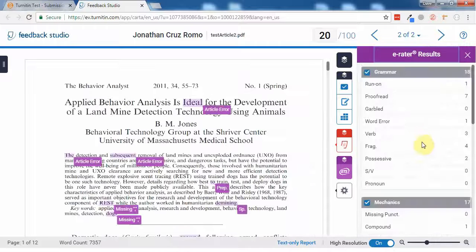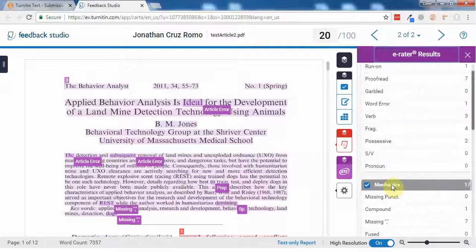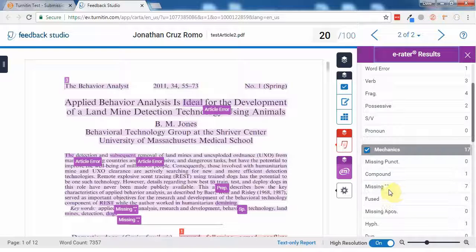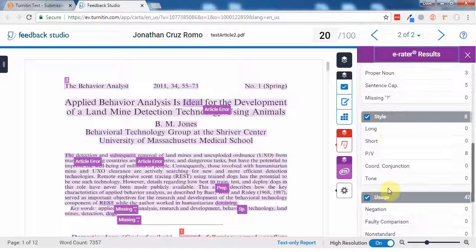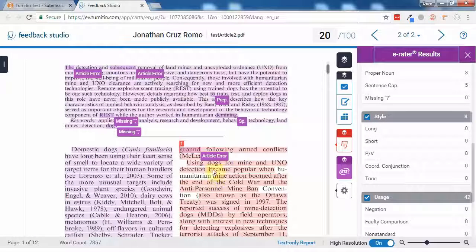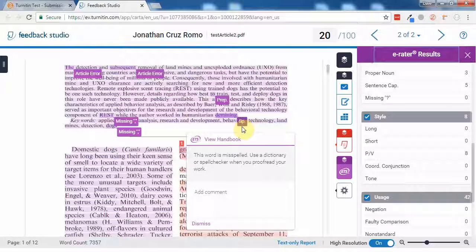All right, so I click on this, and this is what it'll give you. Grammar stuff, the mechanics, missing punctuation, missing commas. I'm not really that big of an English teacher type person, so I don't know how accurate this is. This is something for you to take a look at. But you can uncheck the ones you don't want to see. If you don't want to see usage issues or style issues, you can uncheck them. But it's all going to be in purple. You can come over here and just click on it and see what it says.